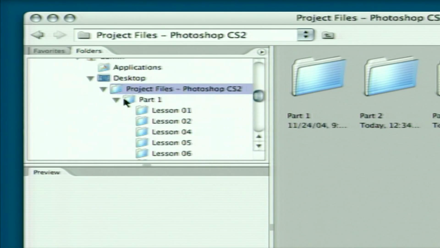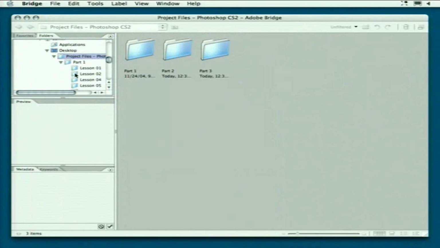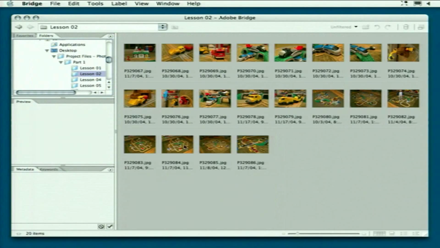And if it's not already twirled open, go ahead and twirl open the Part 1 folder just by clicking on this little doodad here, this little twirly triangle. It might be a plus sign on the PC. And then go ahead and click on Lesson 2 in order to populate this right-hand portion of the bridge window with thumbnails. Now, for what it's worth, this right-hand portion here, this big galumphing area, is called the lightbox, just so you know. Now, for me, the lightbox is filled with thumbnails.